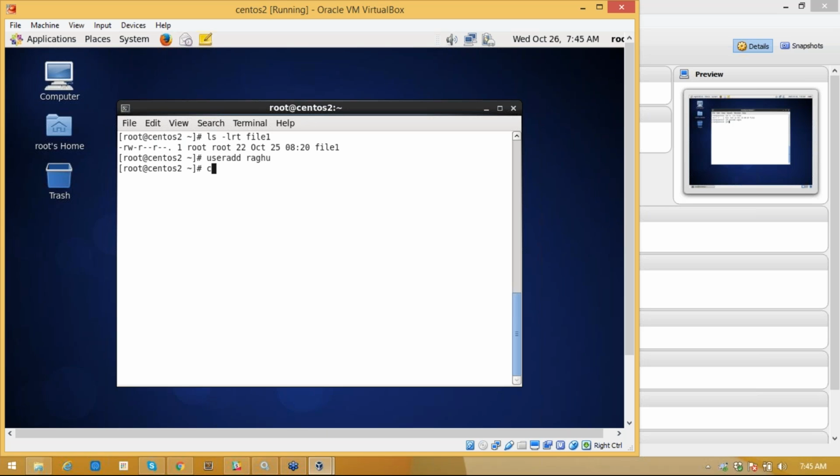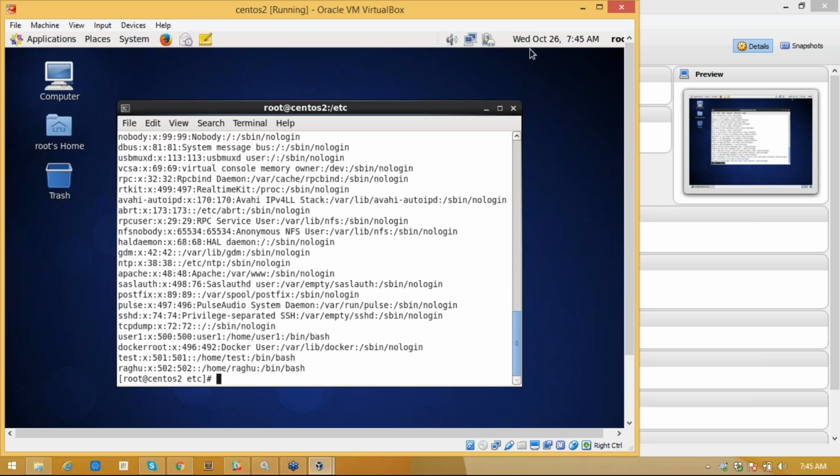Okay, fine. When I add a user called Raghu, yesterday we observed that there is a folder called etc. All your system configuration files will be stored over here. In that, there is a file called etc/passwd. I want to open that file, so I use more passwd. Here all your user details are kept.